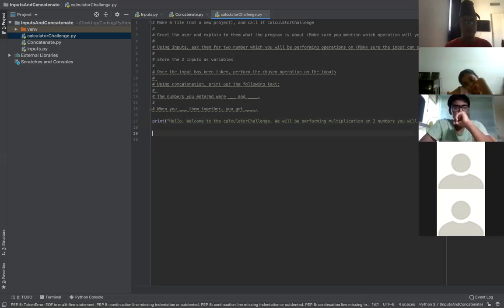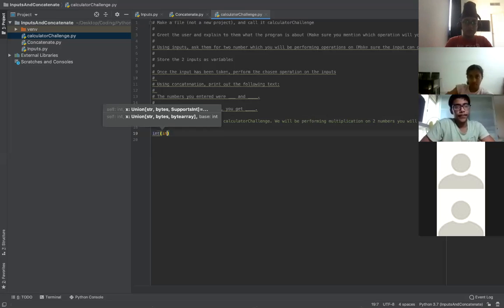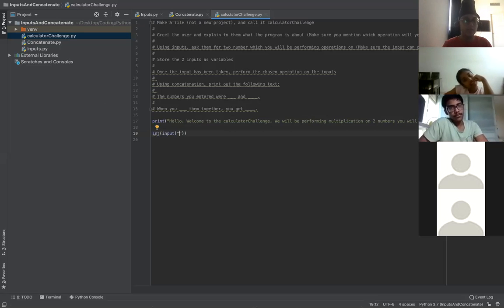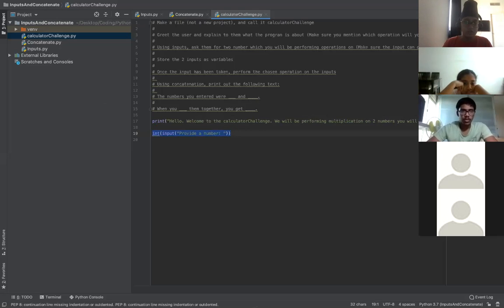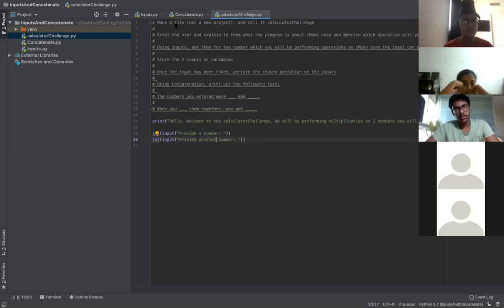So we've read them. First, the second step is complete. So right now, we need to use two inputs and ask them for two numbers, which we'll be performing operations on. And as it says in the brackets, make sure the input can only be integers. So first of all, we'll make an input. We'll make it int input, and then we'll make it a question. So provide a number. Simple enough, it's clear. Now it says two inputs, so we can just copy this, paste it in the next line, and provide another number. Simple enough. So that's the third step done.